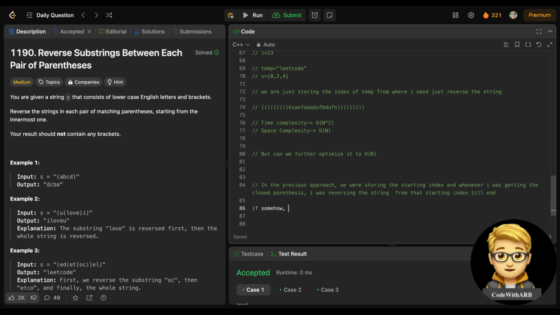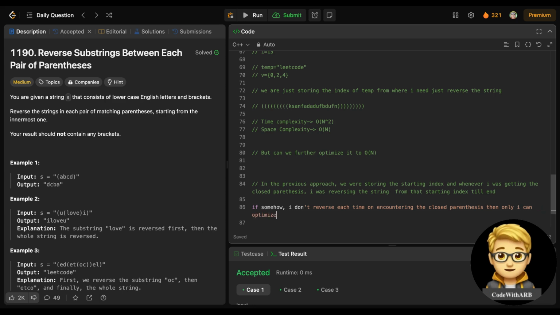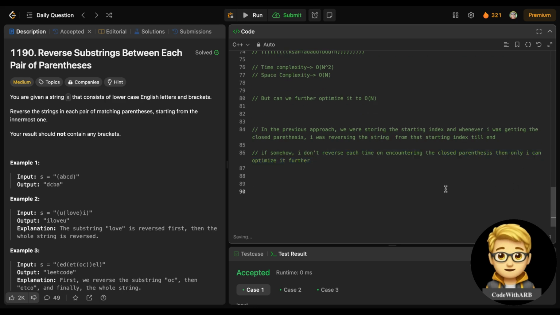If somehow I don't reverse every time on encountering the close parenthesis, then I can optimize this further. Then I can optimize its time complexity, right? The issue was that I don't want to reverse it again and again. So how will I do that?